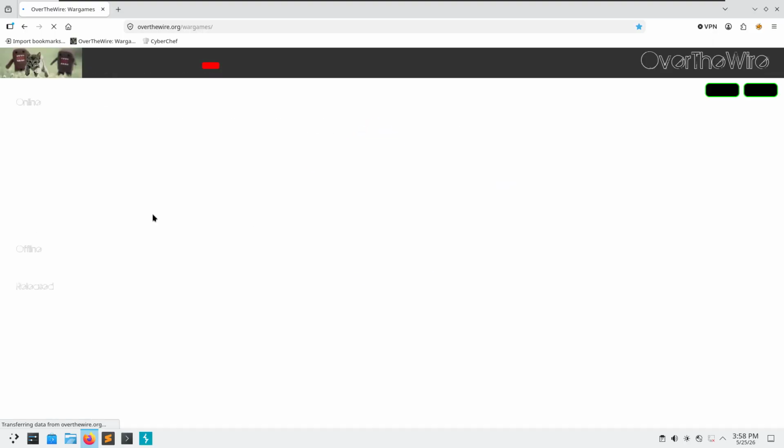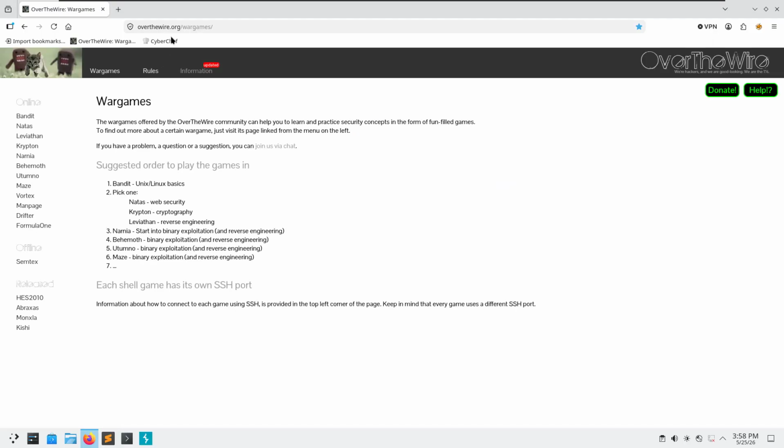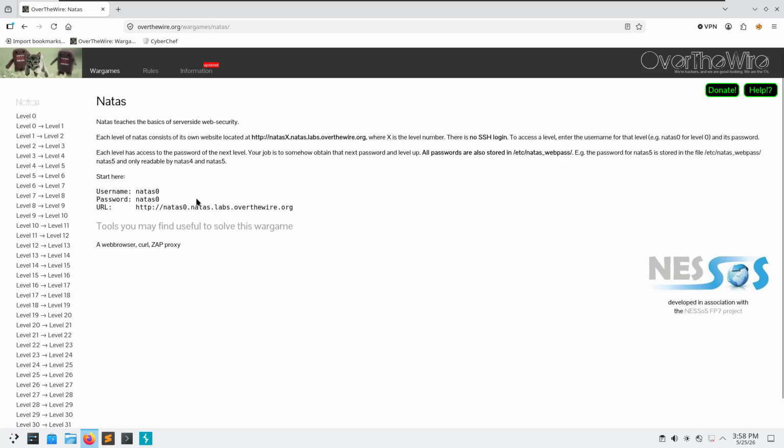So we're going to start out going to overthewire.org, Wargames. We're going to go to Natas. It teaches the basics of server-side web security. Each level has its own website following this format. There's no SSH. Just like Bandit, each level gets you the password for the next level. It does say all passwords are also stored in /etc/natas_webpass/.